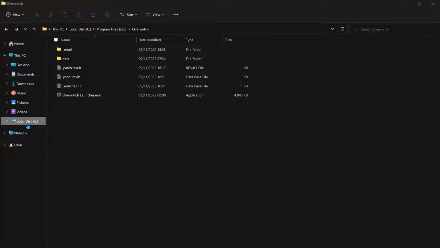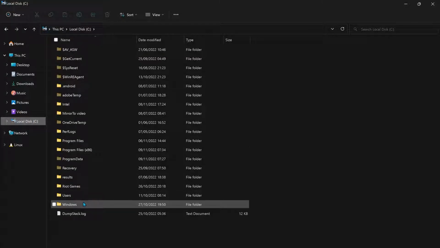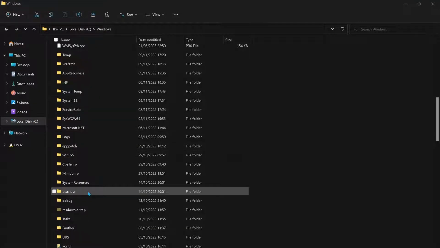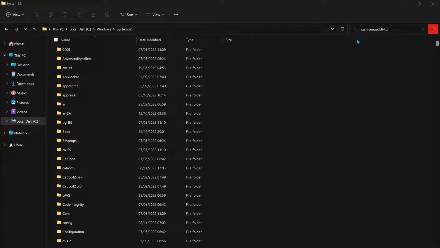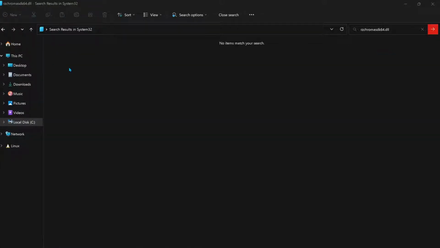Once you're done, go back to local disk C drive again and open up Windows folder. Then in here, look for System32 folder and open it up. On the top in the search bar, type rzchromasdk64.dll or copy and paste from the video description and press enter. Then you will see RZ Chroma file in here and you need to delete it as this is causing a crashing issue. I have deleted my one, that is the reason it's not showing in here.